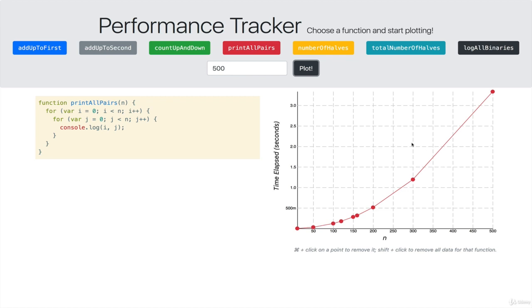Remember that it's just a generalized way of talking about how efficient an algorithm is. As an input n grows, how does that change or reflect in the runtime? So we've seen a couple of options. We saw add up to first, which was basically big O of n. As n grew, the runtime grew relative to n. Then we had add up to second, which was constant. It always took roughly the same amount of time.